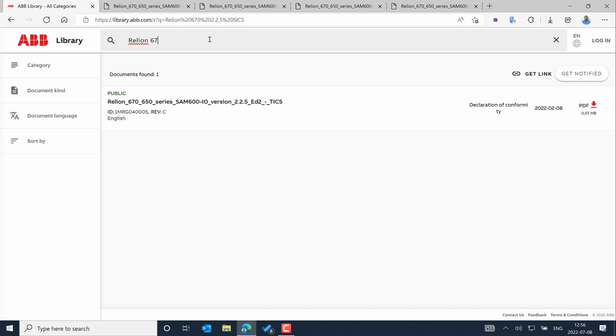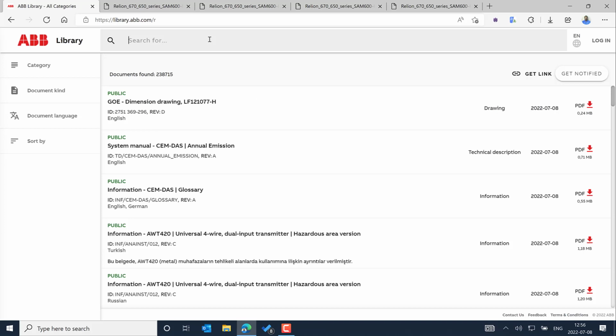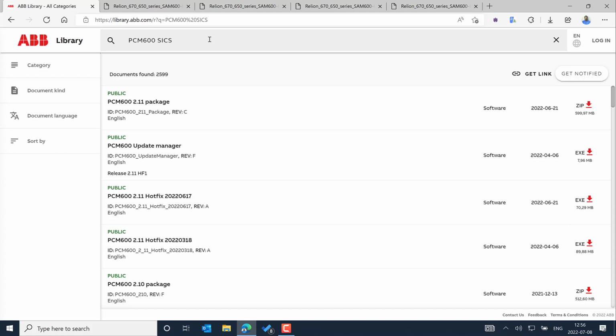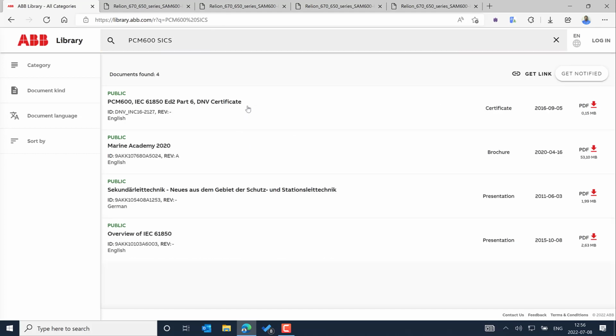Okay, so there is no SICS document for the specific IED. SICS is the SCL Implementation Conformance Statement. This is for the IED configuration tool and the system configuration tool. So in this case, let's go for PCM600.